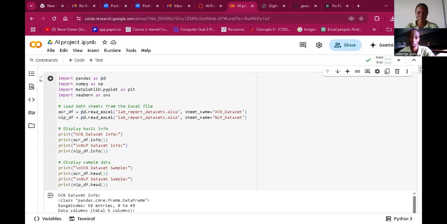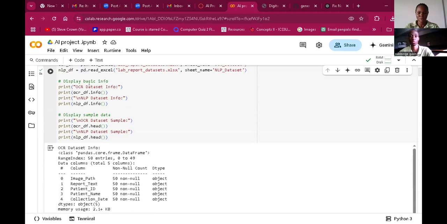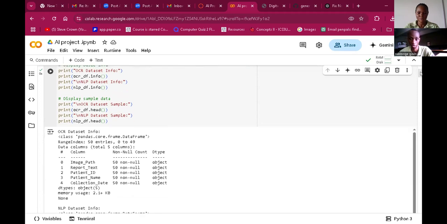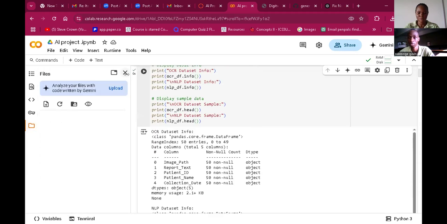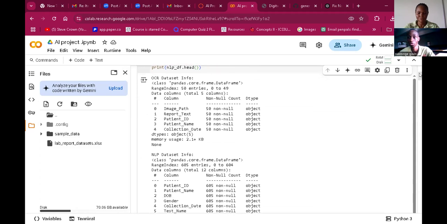As we start, we have imported our functions, then we load the datasets. Then in this function, we display basic information about the dataset, and then display sample data of what we have in our dataset. We uploaded our dataset, and here is our function. After running this code, we got the output that displays what the dataset is all about. We see that we have columns: report text, patient ID, patient name, collection date, and the count is 50.